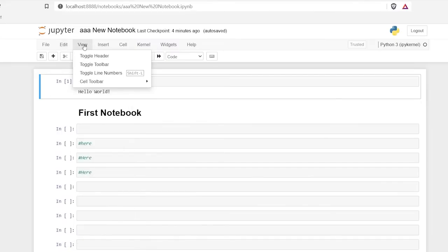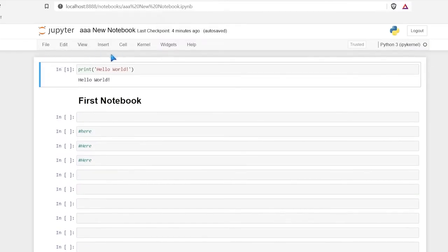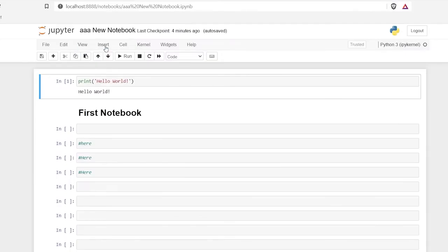We also go to view and you can toggle a lot of these things if you would like to, which just means it'll show it or not show it depending on what you want. So if we toggle this toolbar, it'll take away the toolbar for us. Or if we go back and we toggle the toolbar, we can bring it back. We can also insert a few different things like inserting a cell above or a cell below. So instead of using this plus button, you can just press A or B, or add above or below.